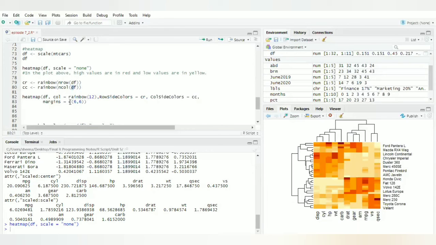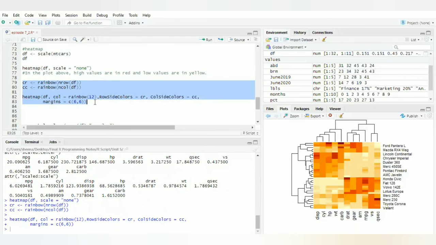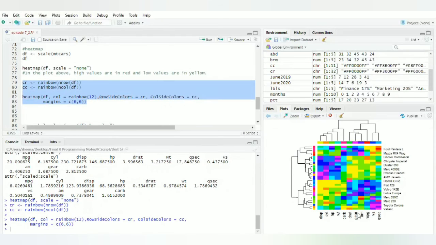And in heatmap, the first argument is your data frame, then your color, then row side color if you wish, column side color that is optional, then I have specified a margin. Now we will execute these colors. So here we can see we have created a beautiful heat map. Here we can see the color ranging from this to this. It has given an interpretation accordingly.